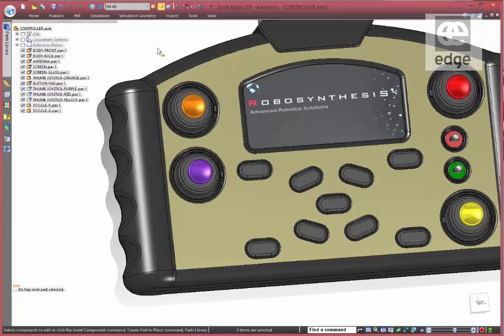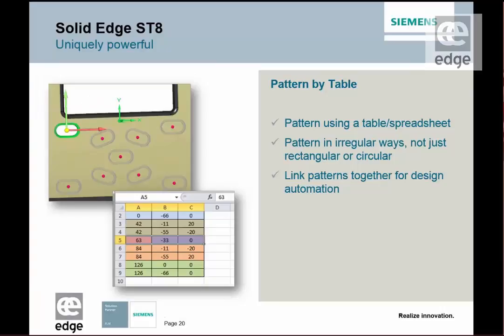So we can see this is a pretty powerful tool. This new functionality in ST8 allows us to create irregular and highly editable patterns of geometry from a simple spreadsheet. This enables you to design faster and more intelligently without constraints on your design process.